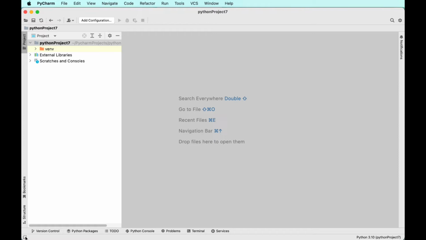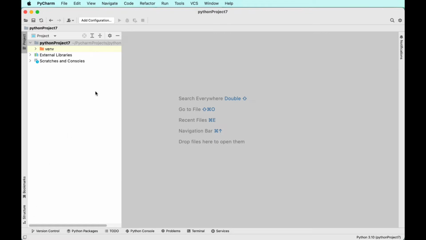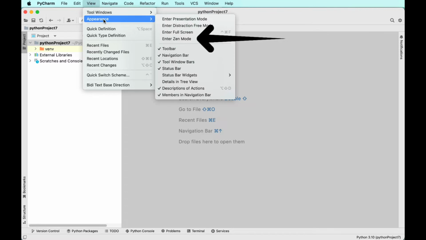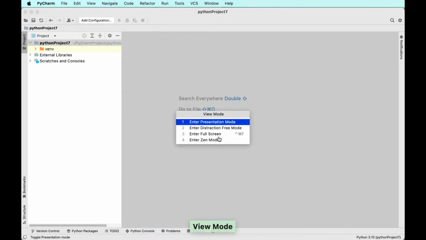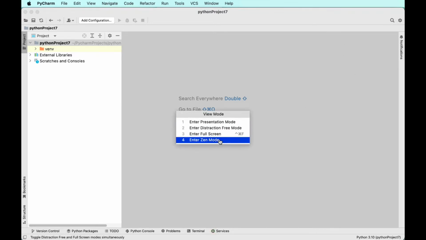Now, if you really want to remove any distraction in this large interface and only leave the editor area open so you can focus on your Python code, then there is a cool viewing mode called Zen Mode. And we can access this option from a few places. For example, we can go to the View menu, then Appearance. And from here, you can see that we can enter Zen Mode. Another way to access Zen Mode is also from the View menu. We go to Quick Switch Scheme, then View Mode, and now you can see Enter Zen Mode again. And a final way to access it is to go to this gear icon at the top right corner, click on View Mode. From here, we choose Enter Zen Mode.